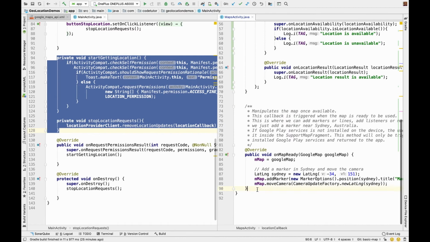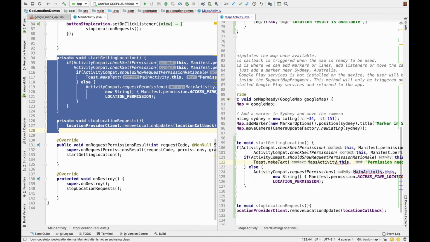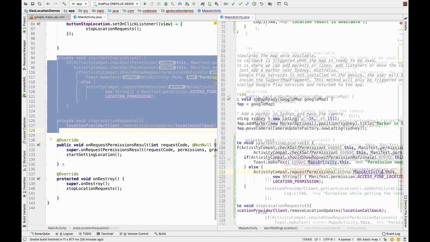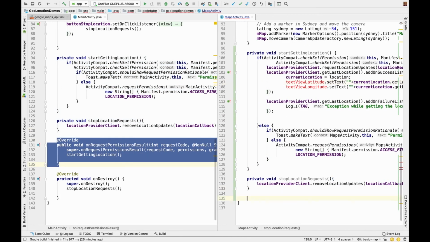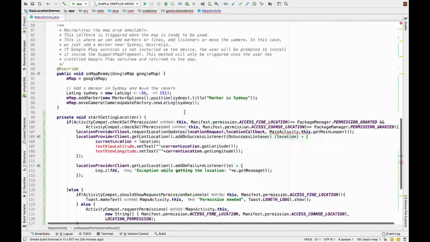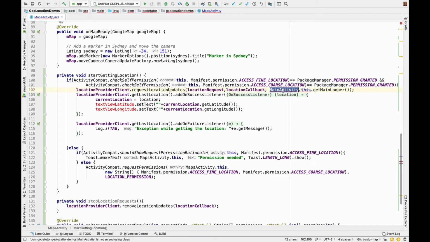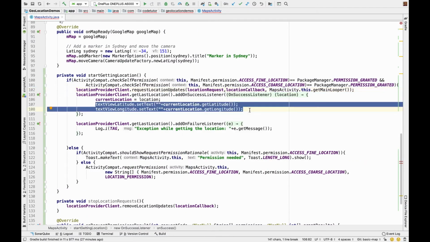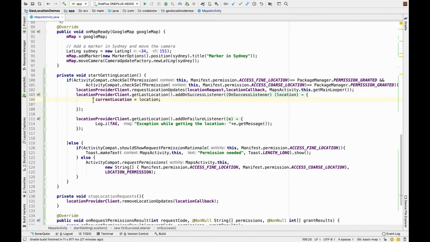So we will copy paste those, and here, instead of using main activity, I will have to use maps activity. We will also have to write onRequestPermissionResult. So let's close this. I think we are more or less done, and this text view is no more valid, so let's remove this.